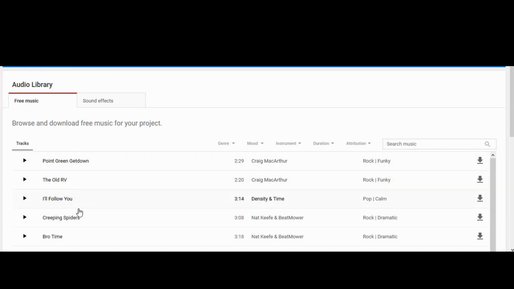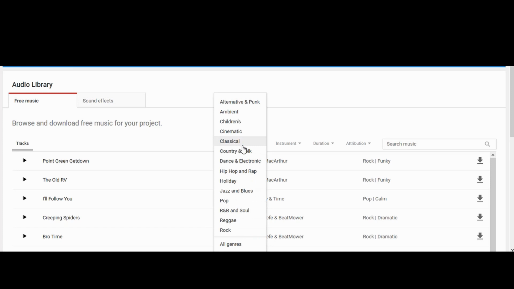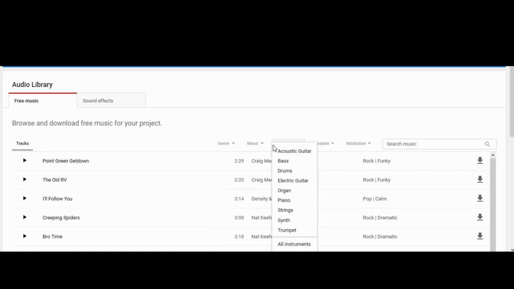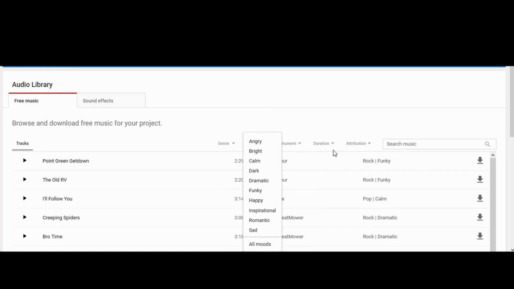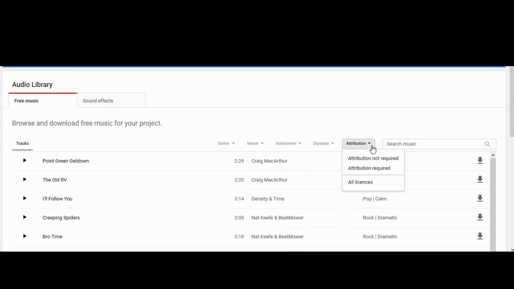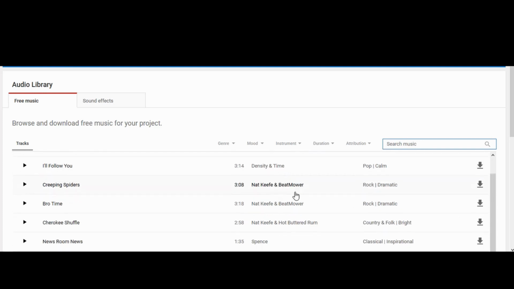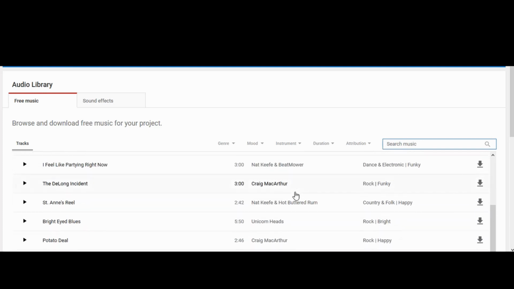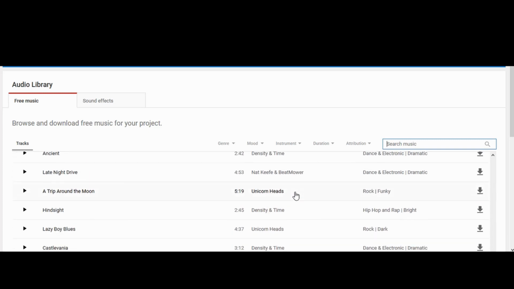Once you're on this page, the audio library from YouTube, you can choose and download any music you want from this page because it's 100% non-copyright. It's coming straight from YouTube. And trust me, there's loads of decent music in their audio library to choose from.